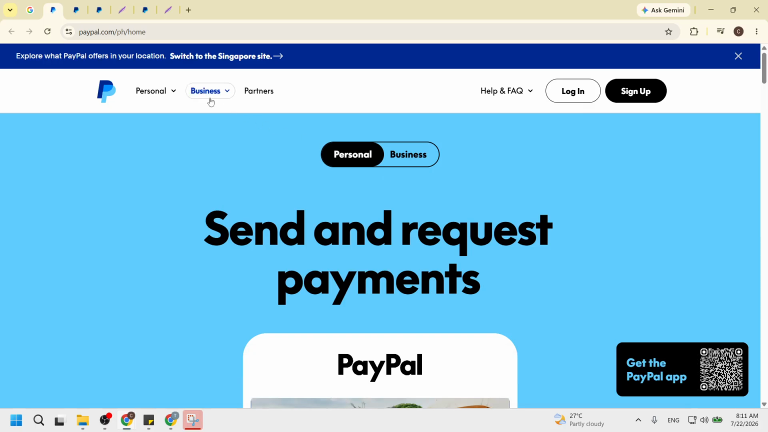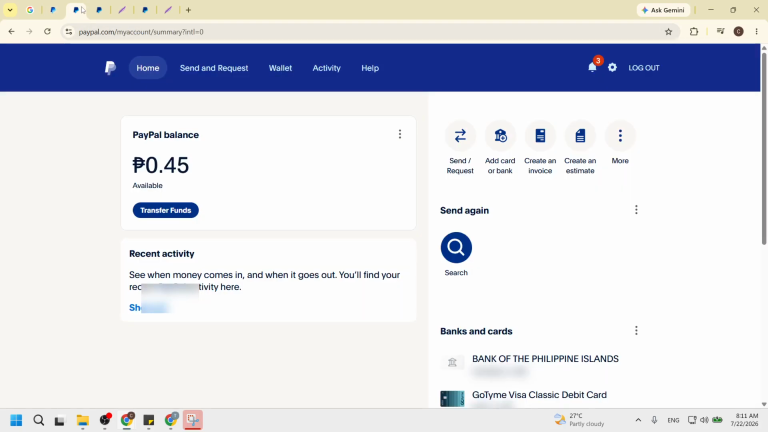If you are not logged into your account, it will prompt you for your login credentials. Enter your email and password to access your account. This is an essential step because only authorized users can make changes to their account settings, including your password. After logging in, click the Settings gear icon in the top right corner.